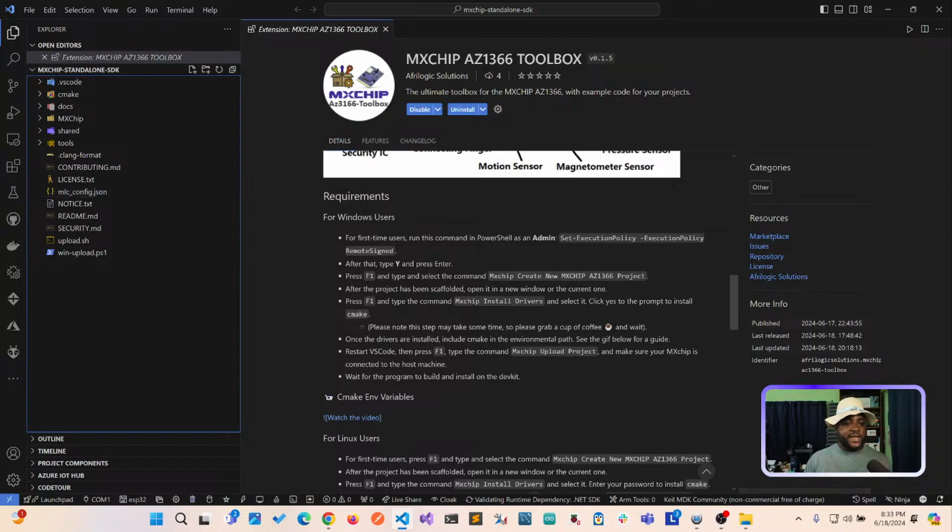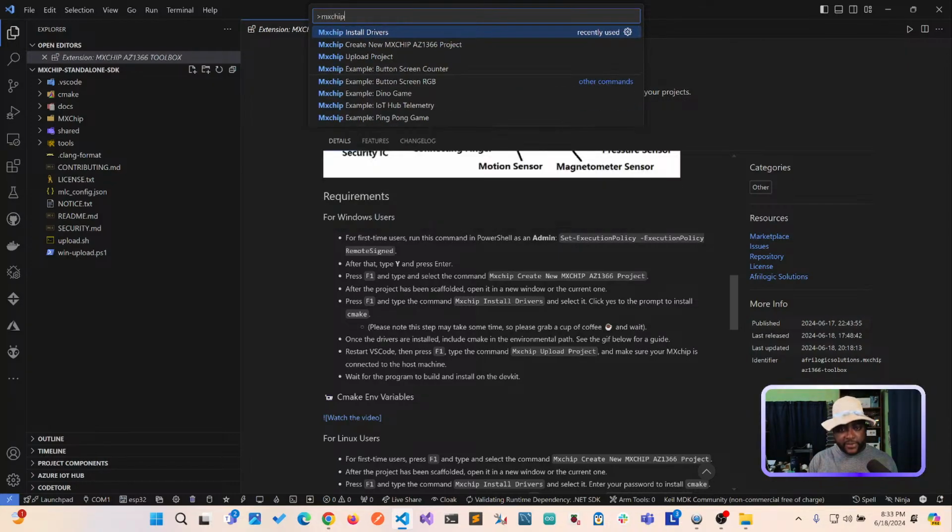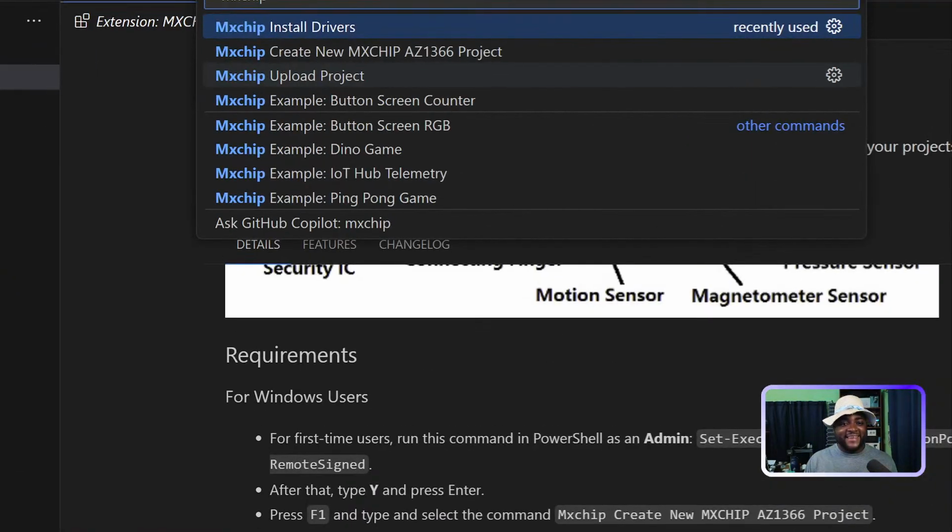That's how you do it. And now once you are in the application, what you do is Control-Shift-P, or you can run F1, and then you type MXChip. You just do upload project. Yeah, so upload project. So 3 steps. Step 1, create new MXChip AZ.